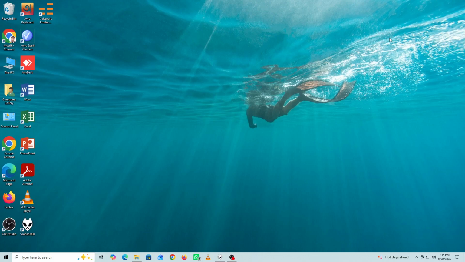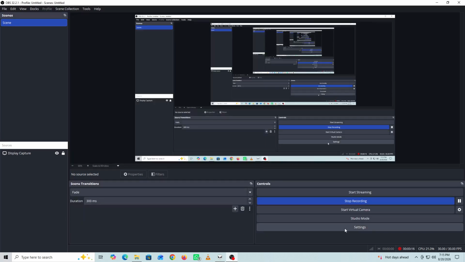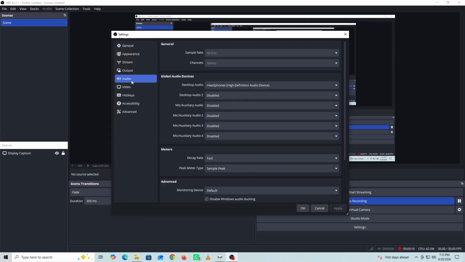If you're getting no audio in OBS Studio, the first thing to check is whether OBS is using the correct microphone and desktop audio devices. Open OBS Studio and go to Settings. Select Audio and look at the Global Audio Devices section. Make sure your desktop audio and mic or auxiliary audio devices are set to the correct speakers, headphones, and microphone.